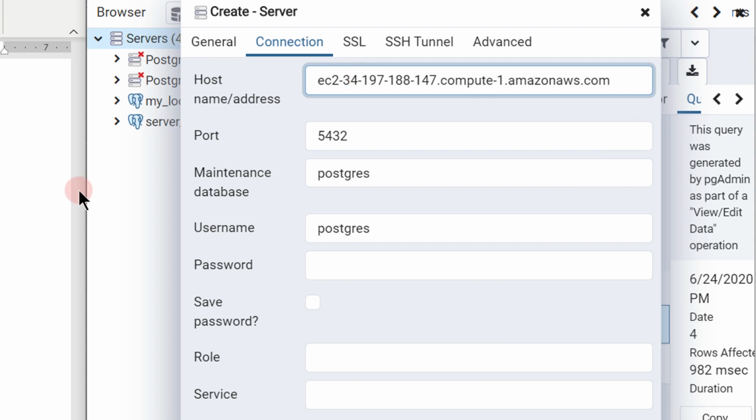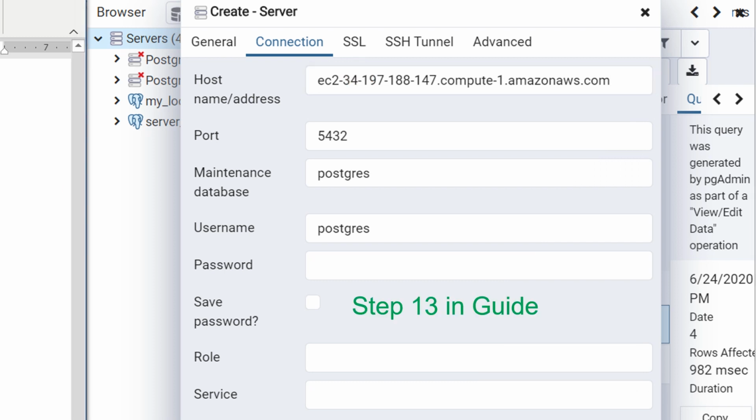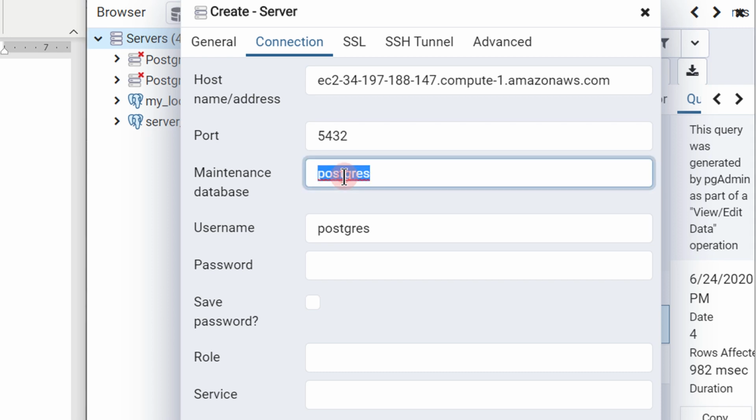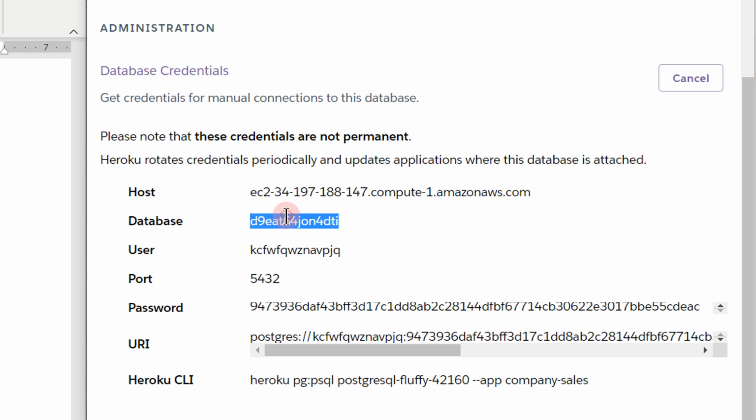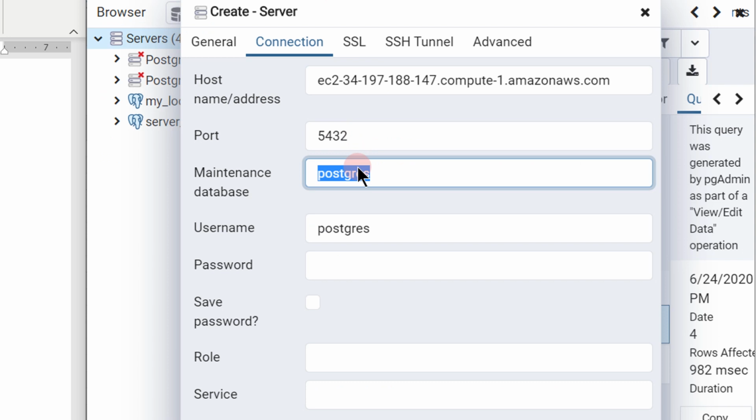Perfect. And then the maintenance database value should be a copy paste of the database value. So where's maintenance? Postgres. So right here, instead of Postgres, we need the database value of step 9. Database right here is this. So we'll copy this and we will put this in here. Perfect. And then step 14, the username value should be the copy paste of user.